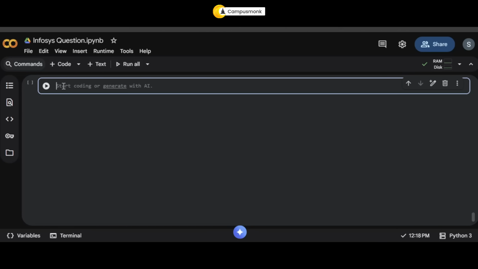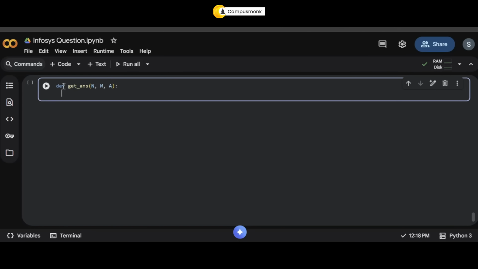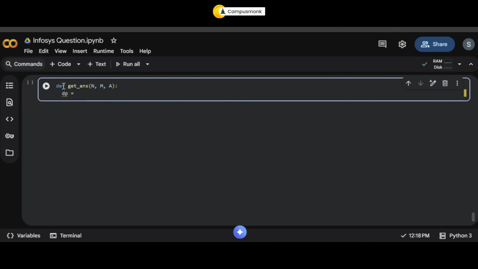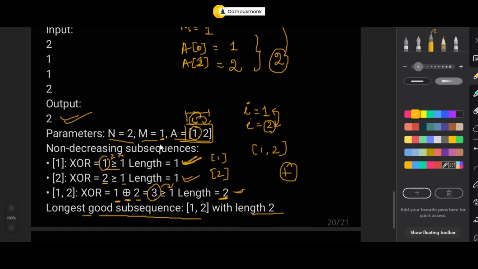Say, define get answer. Okay. And we'll pass n comma m comma a. Okay. Now we are going to use dynamic programming in the bottom up approach. So we'll create a DP. And what will the DP be initialized to? Initialized with all zeros for, say, suppose 1024. I guess that was what was mentioned.